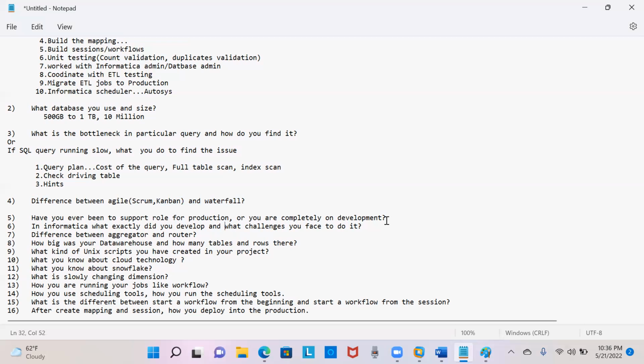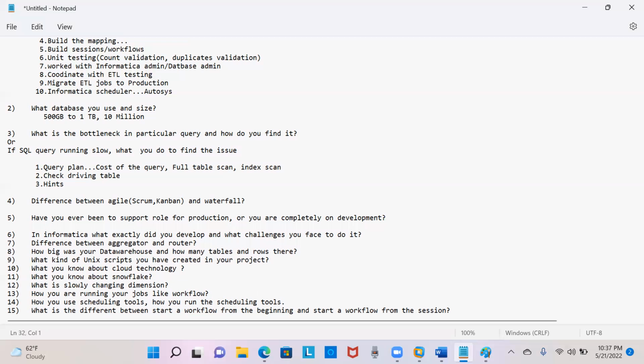Have you ever been in a support role or production, or have you worked completely on development? In general, when you talk about the SDLC lifecycle, it works this way: first you capture the requirements, and then you do a design. From design, you go to a build. Once the build is done, you test the product, and once the testing is done, you put it into a production environment. Once it is in the production environment, your jobs may be running every day. If the job fails, who is going to take care of it? That's going to be handled by the Informatica support person who is working as part of your project.